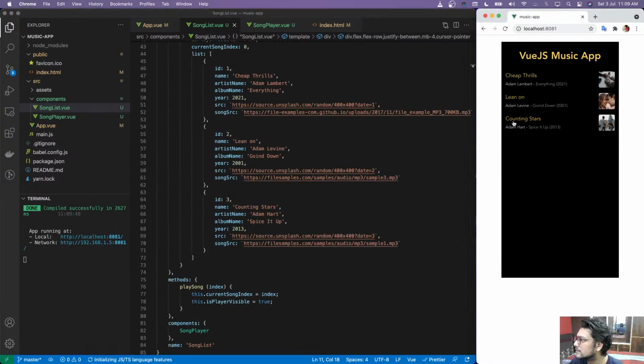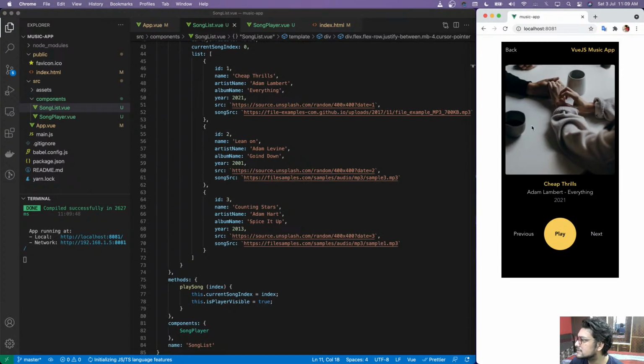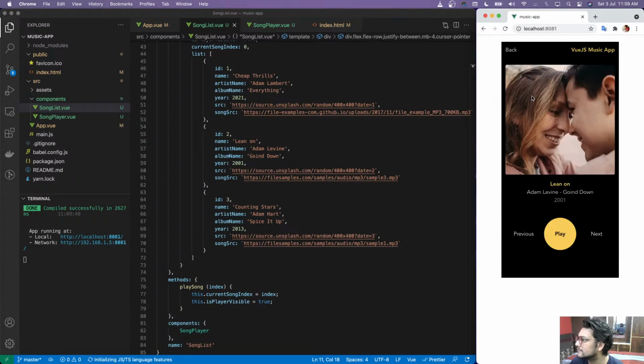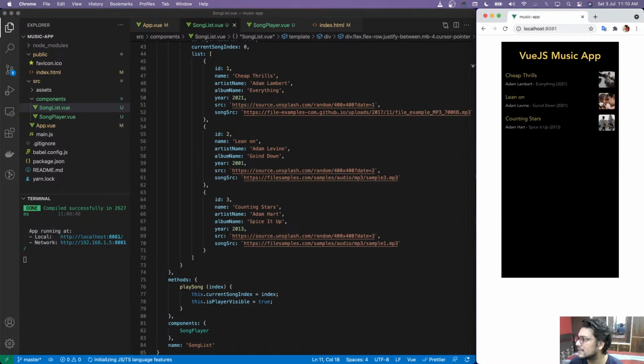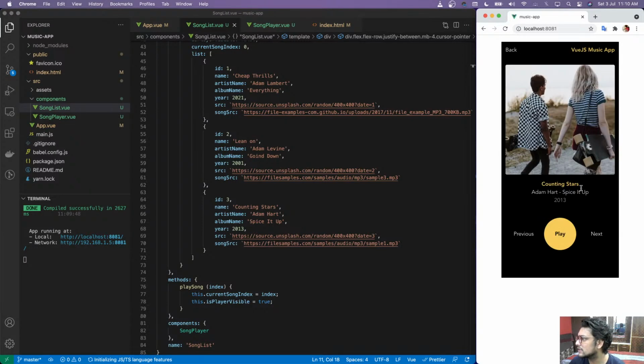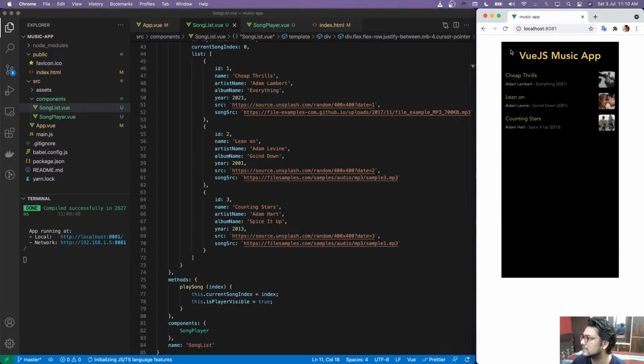Let's see. Cheap Thrills, you can see Cheap Thrills, great. We'll go back, Lean On, you can see the Lean On, great. And you can even see the artwork, right? And I click on Counting Stars, so it says Counting Stars, Adam Hart and stuff. And yeah, that seems good, that's working perfectly on the first try, so that is great.